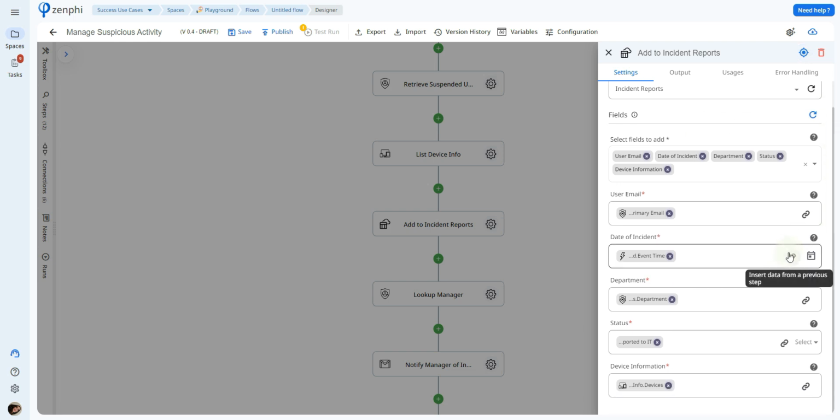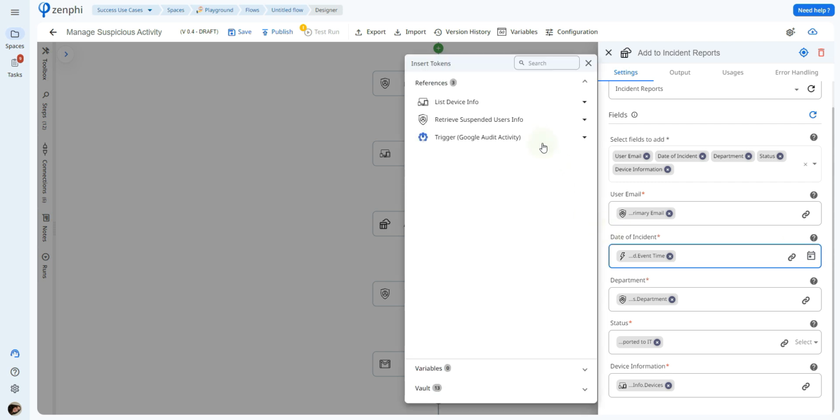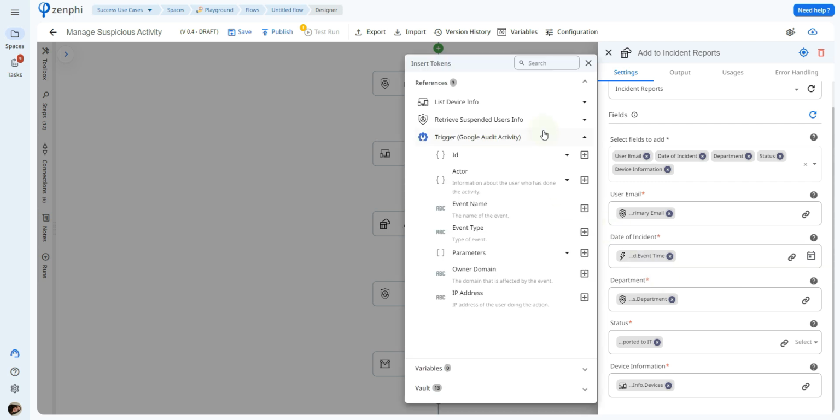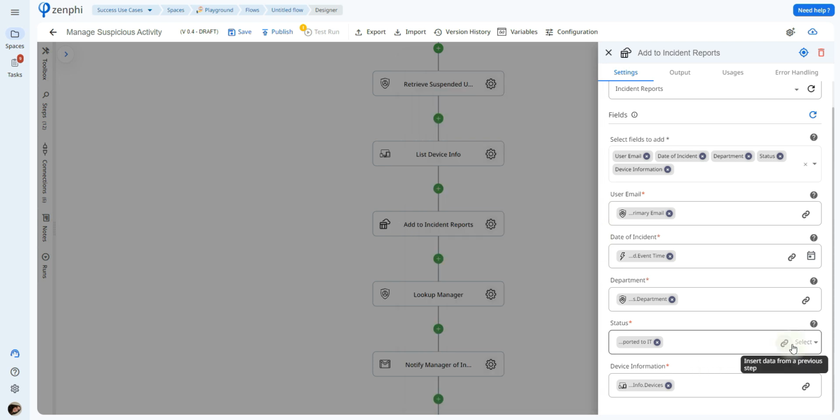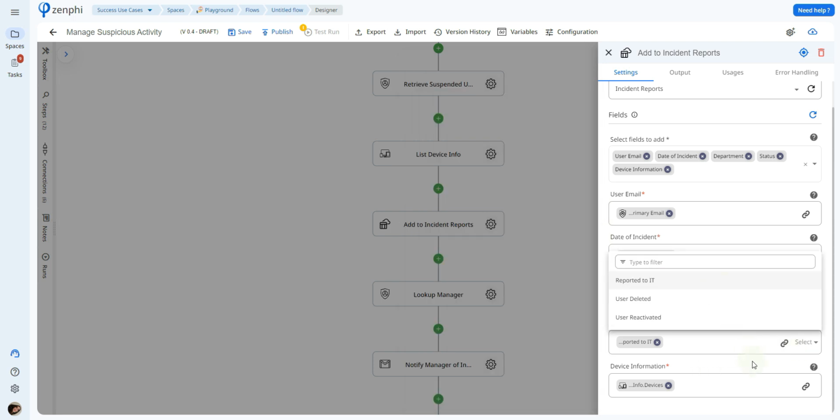Some are from the trigger, some are from the previous action. So for example here, date of the incident, if we open up this, we're able to open up the ID, and here we can see when it occurred. And then we have the information here for the person, so we can add all of that as well. And for the status, I've set it to report it to IT.